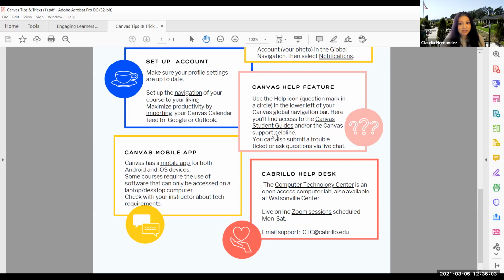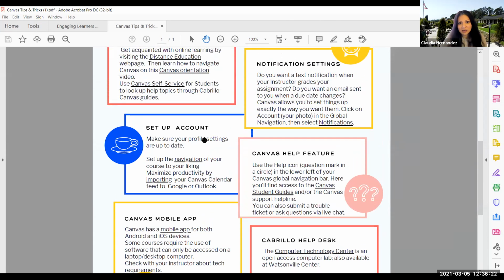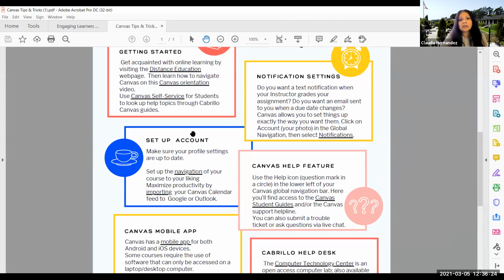There's a ton of Canvas guides actually. So if you click on these links, that's going to take you to Canvas guides, like PDF guides, and there's also a whole bunch of really short videos you can watch, which I think are the most helpful. I like to have that example of someone navigating and doing things. So the videos are very helpful, and those are found in the guides.